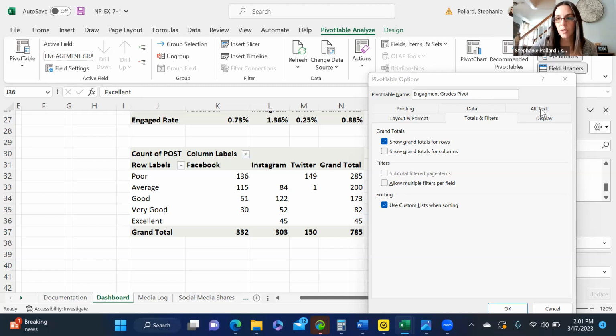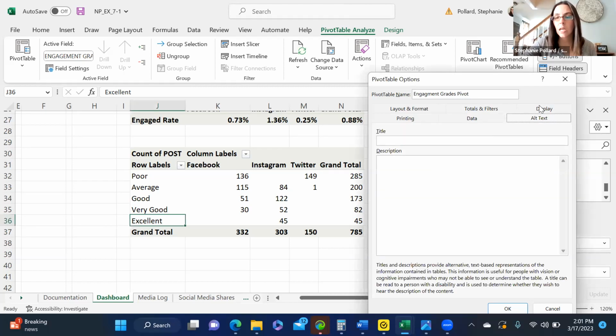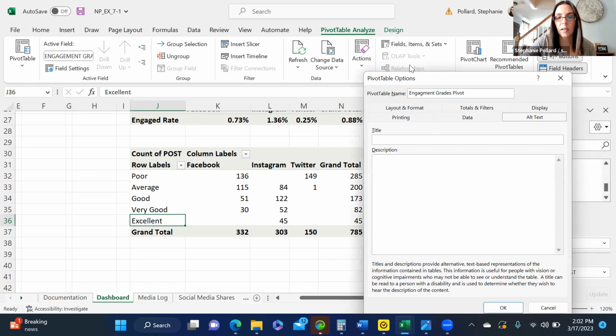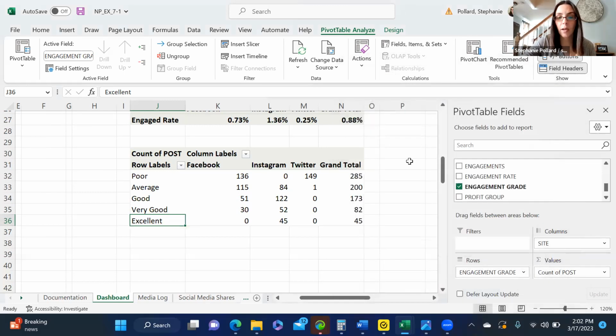You can also do things here, like go to alt text. So if people are using readers and things like that to make things more accessible, you can put in alternate text here as well, which describes the table, right? So again, this is a very helpful feature as more and more things are becoming accessible for everybody. So if someone has trouble reading tables visually, you can put it in the description here as well. So there's different tools that you can use here. And again, you can kind of play around with it.